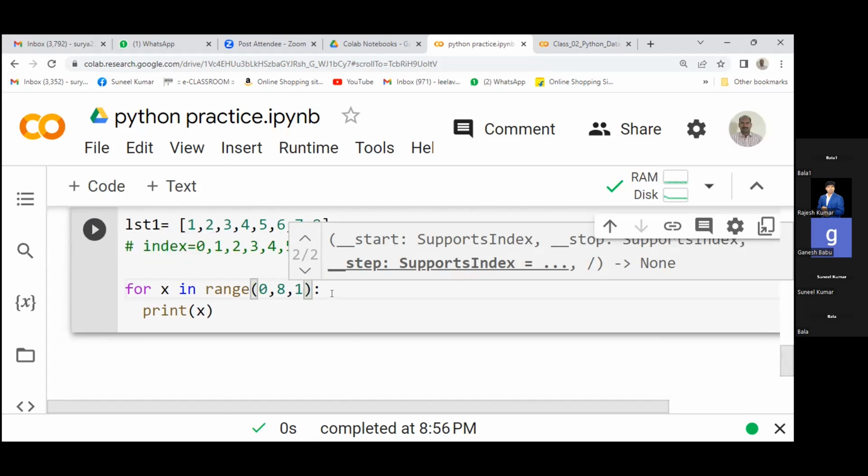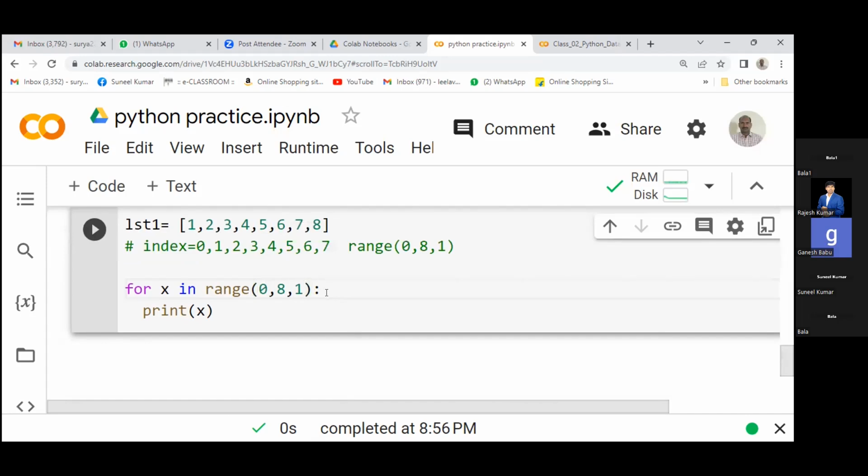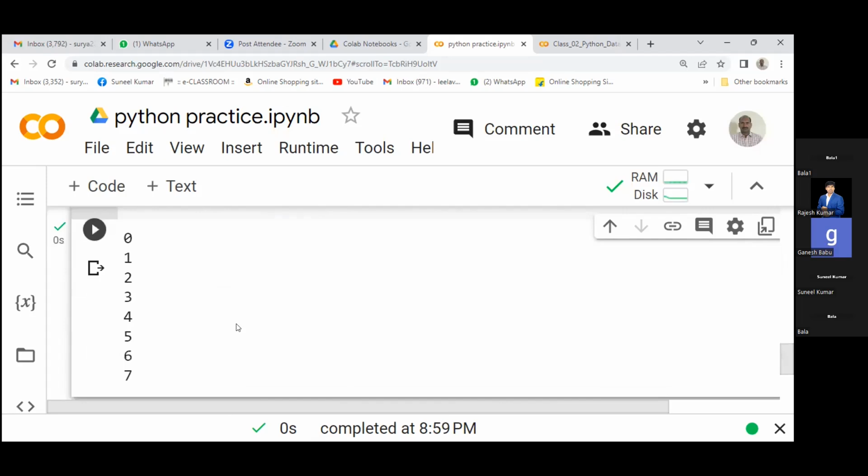So you got the index. Now I want to get the data as well. Just run this and see what happens. You're getting 0, 1, 2, right? It's an index. It is not the real data. You're getting the index. So from this index, how will I get the real data?